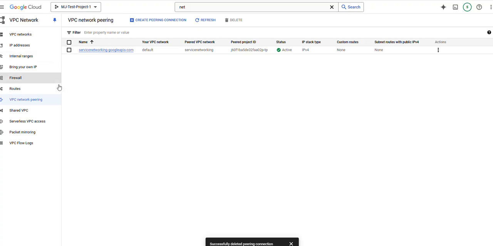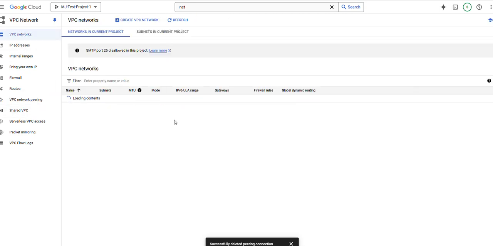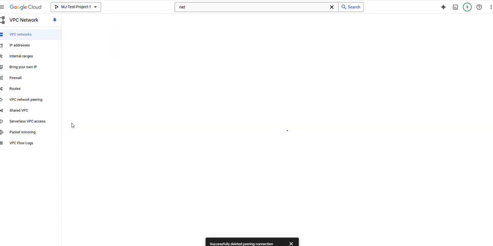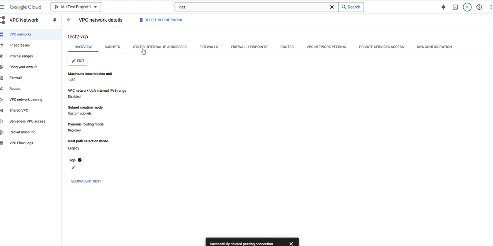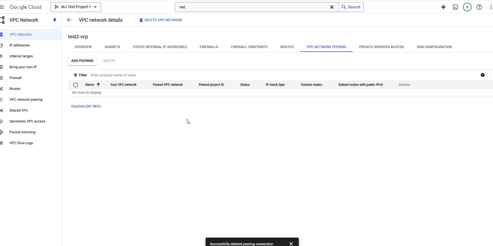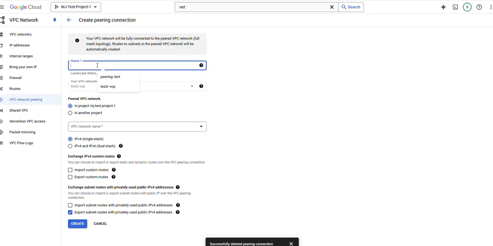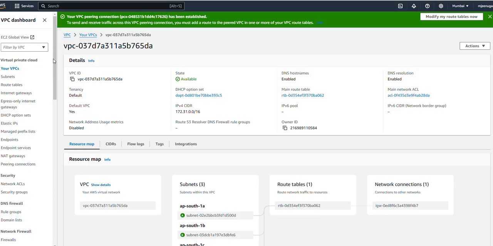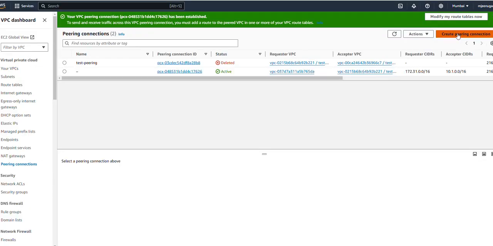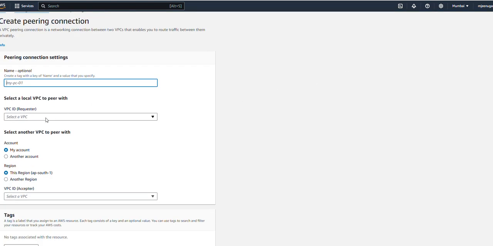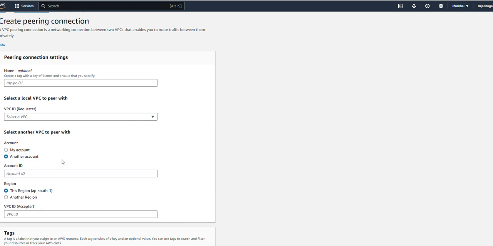Now let's go to the VPC on the GCP cloud. So we do have two networks here. Let's connect them to each other. I'll click on this test VPC, create the VPC peering, add the peering. Just give some name. VPC peering can connect to other networks also. If you want to enable one more, you see this, right? Here you can select another account also on the AWS.